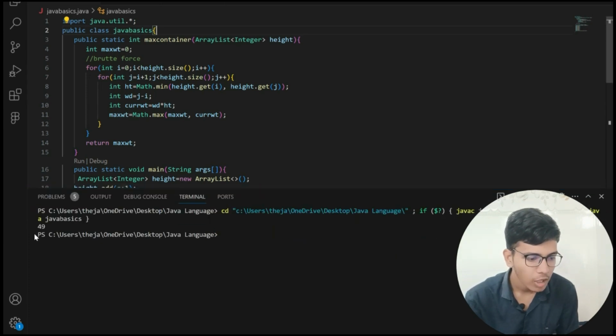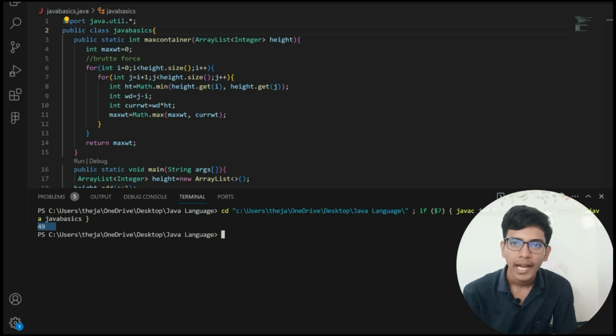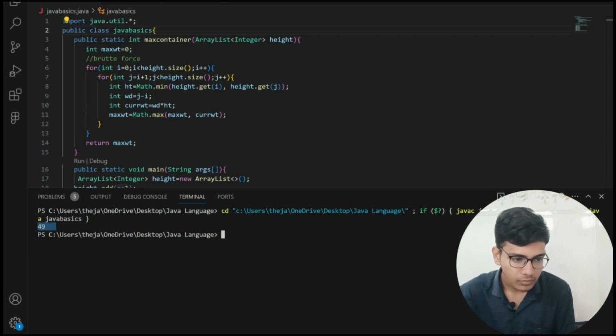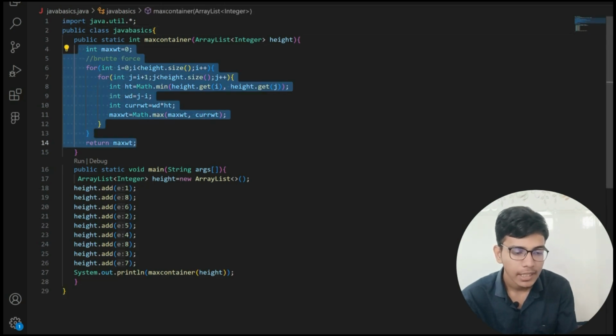So you can see that we got the output as 49, and we already did the dry run for this particular code, and what we got, the output for maximum water contained between 2 lines is 49. So this is the code for calculating the maximum water that got trapped between the given 2 lines.